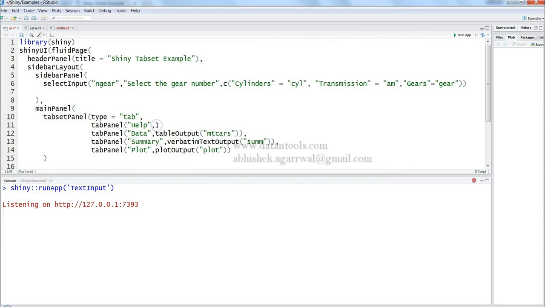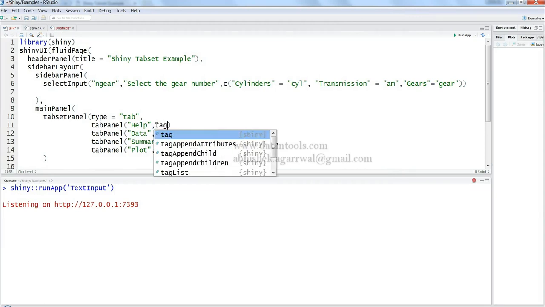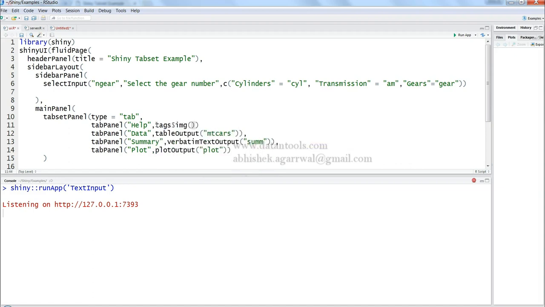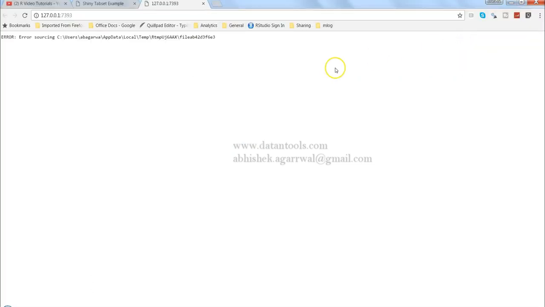And now we are first going to access the image. So we will use the HTML tag, starting with $img, and we will specify src equals the name of the file, rstudio.png. I remember that's a file name present in that www folder. So I'll stop the previous application and run the app again.